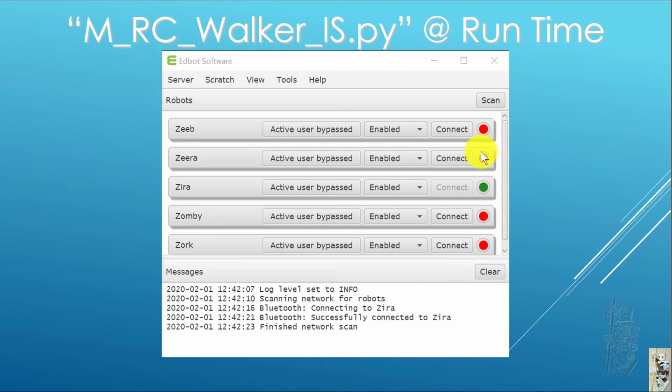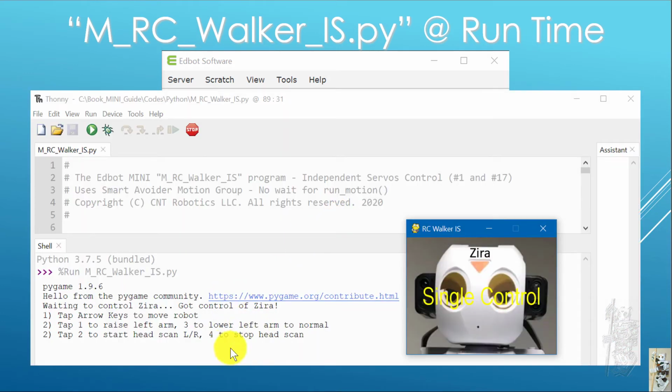So remember again at runtime, I had to make sure that Zero is connected. And then at runtime, when you run it, it has a little menu to show that, hey, use the arrow keys to move the robot. You can tap 1 to raise the left arm, 3 to lower the arm to normal, 2 to start scanning the head, 4 to stop scanning the head. Okay? So if you give me a few minutes, I'm going to pause the video now and get set up with Python and cameras and stuff.